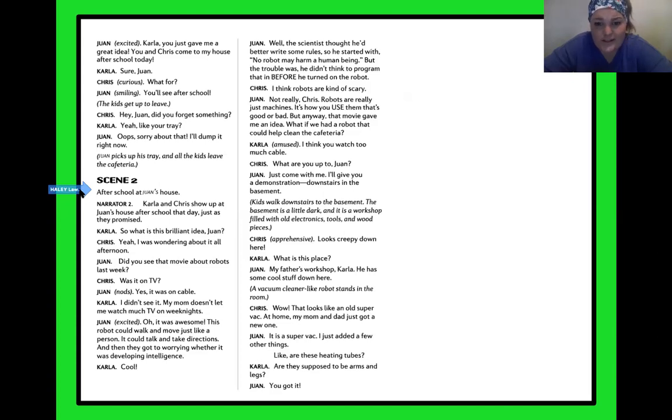I think robots are kind of scary. Not really, Chris. Robots are really just machines. It's how you use them that's good or bad. But anyway, that movie gave me an idea. What if we had a robot that could help clean the cafeteria? I think you watch too much cable. What are you up to, Juan? Just come with me. I'll give you a demonstration downstairs in the basement.